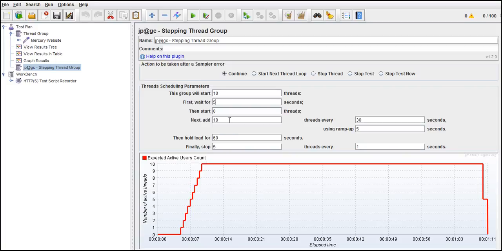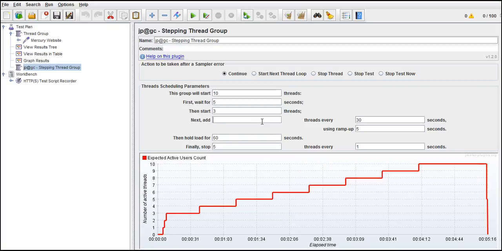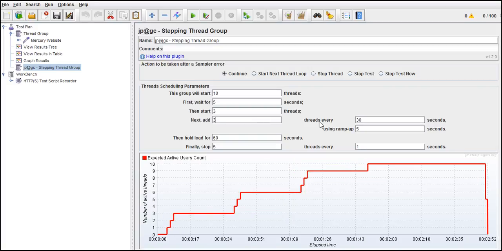But I don't want to start immediately. I want to ramp it up. First wait for 5 seconds, then start how many? Let's say then start first 3 threads. See, it waited for 5 seconds, then 3 threads will start. Thereafter, next add how many threads every how many seconds. Next add 3 threads for every 3 seconds.